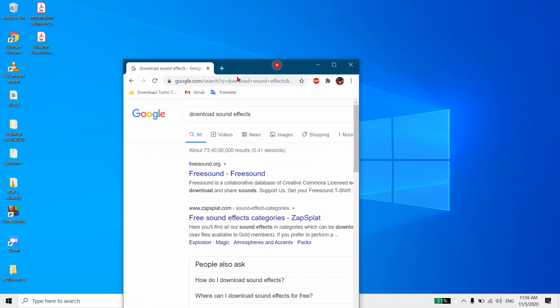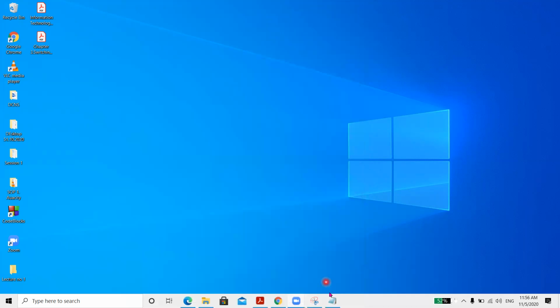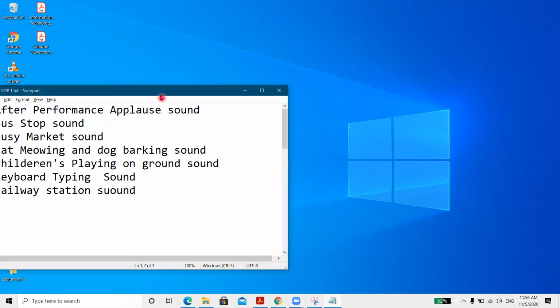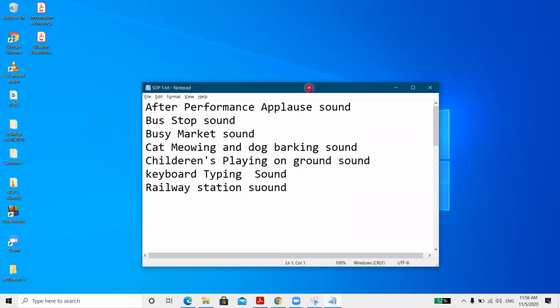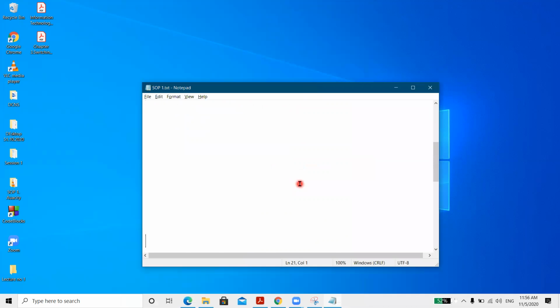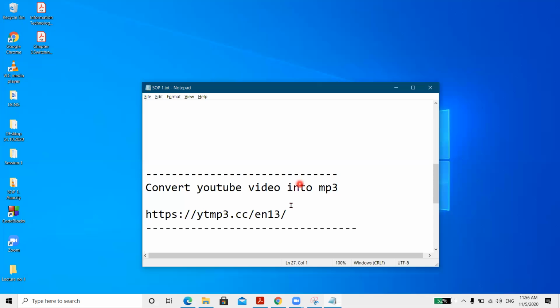Now, this is a very simple procedure. There is one link I have given. These are the effects that you have to download from the internet as MP3 files. I have created one link here. You can use this link to convert any YouTube video into an MP3 file.